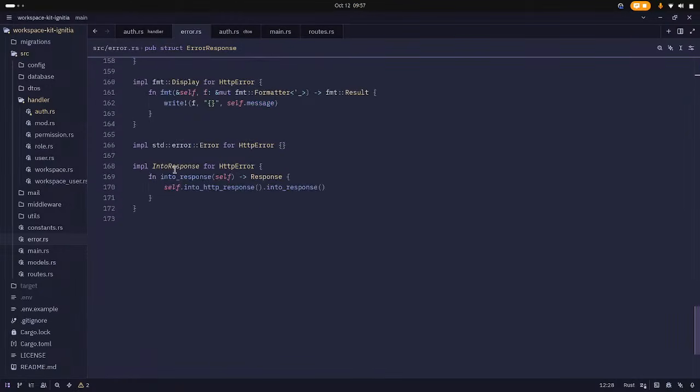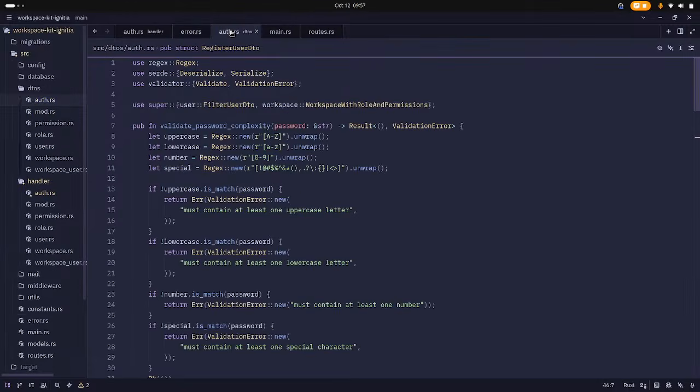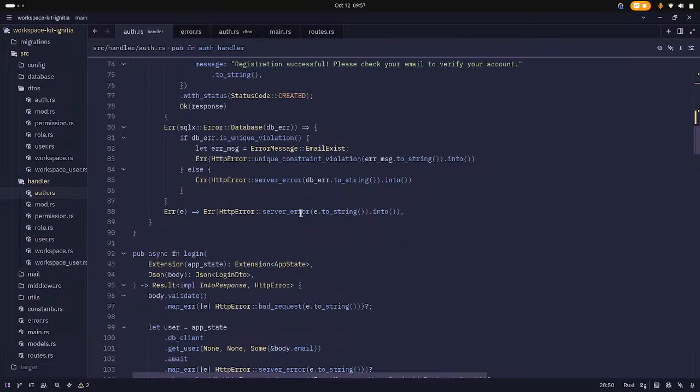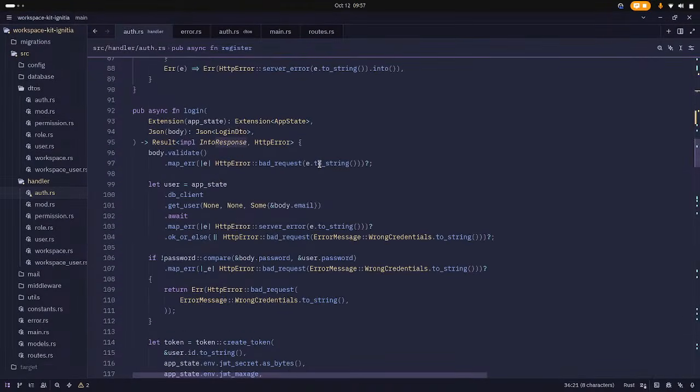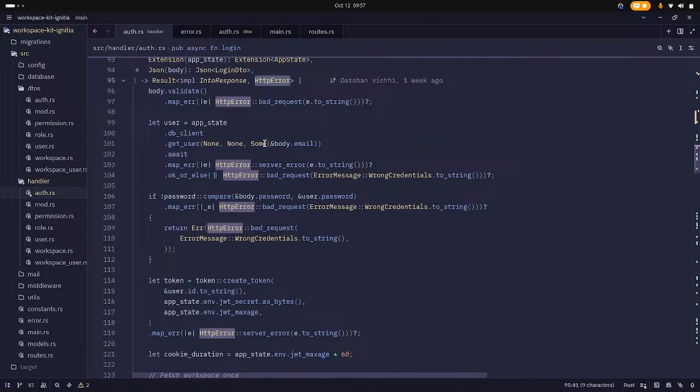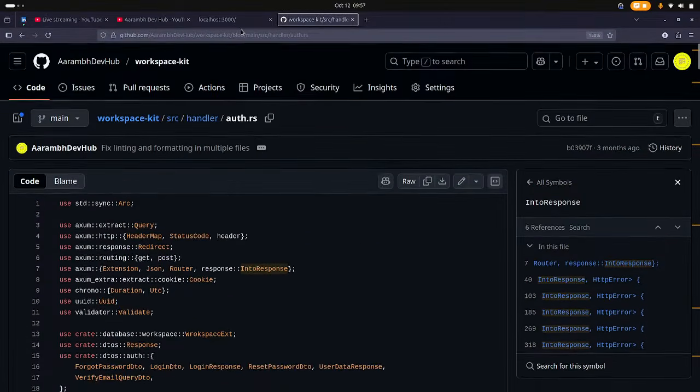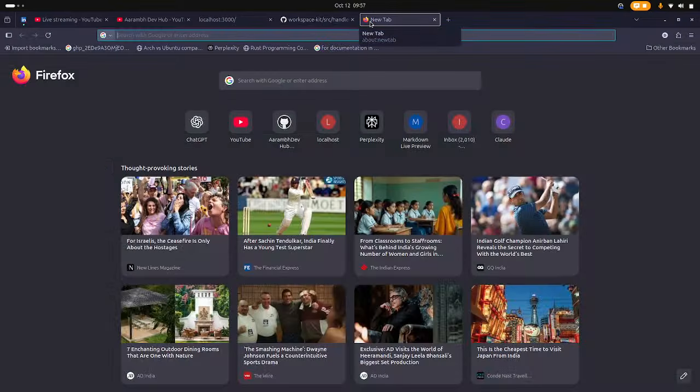You need to just pass into response your error handling. It will directly return in response. In the handler function, you can see here that you can register as a response or into response. I will show you here in login you can see it into response, HTTP error and everything. If you are using an older version of Ignitia, there is just some problem.